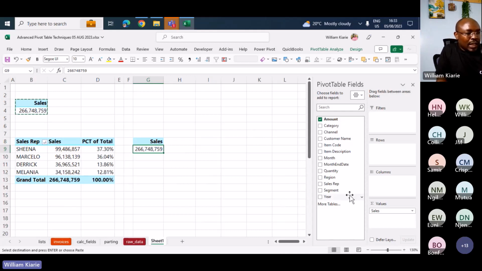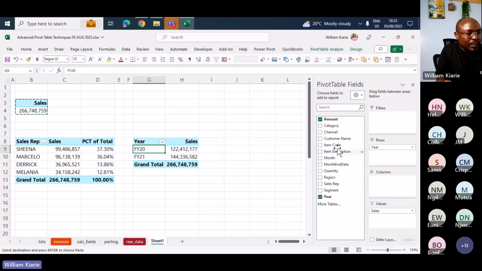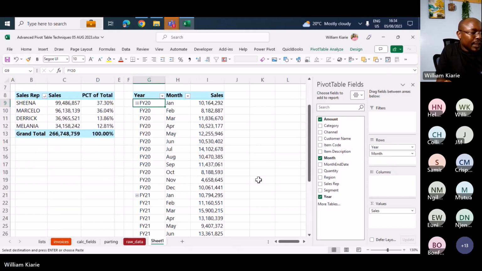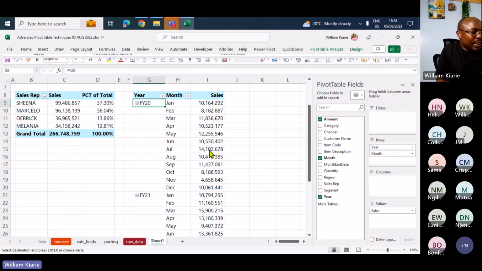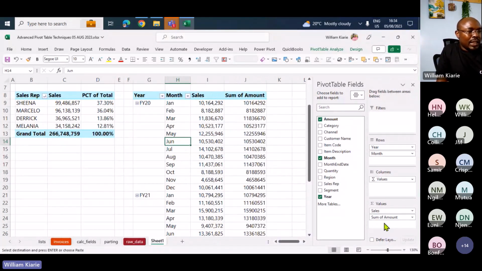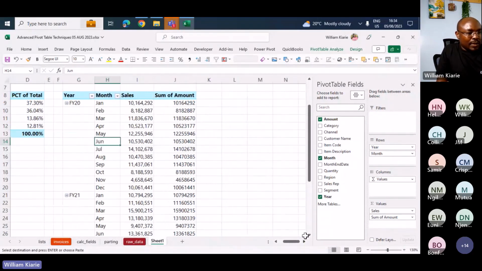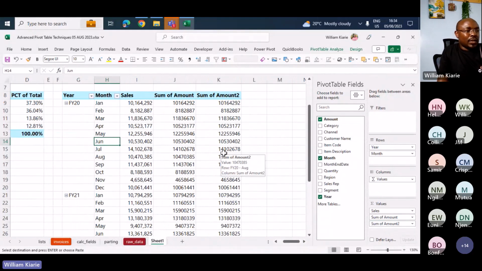So for this second one, I would want to bring in the year in the rows, and then bring in the month, put it again in the rows like that. So it will give us this breakdown. And because I had enabled the repeat item labels, I probably want to remove that one. Do not repeat from the design tab so that it appears like this. Now with this one, I just want to bring in the amount one more time. I put it in the values and I will put it two more times. So it will always be sum of amount 1 and 2 and so forth.